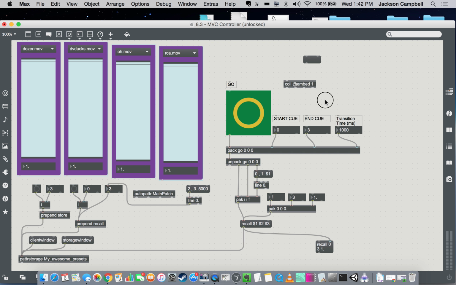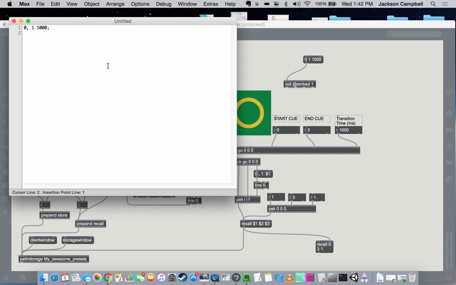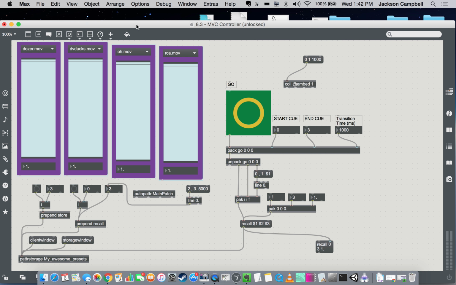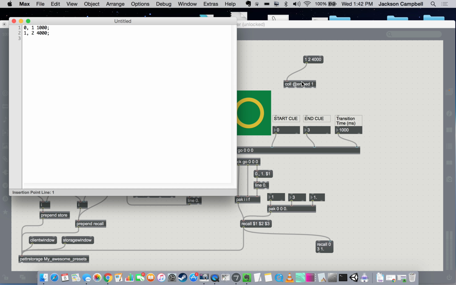So if I said, okay, my first queue is going to be going between 0 and 1 over 1,000 milliseconds. I can send that into the call, and then it's added that, right? And then I could go and I say, okay, my next queue is going from 1 to 2 in 4,000 milliseconds. I could do it this way. It'd be really tedious, right?